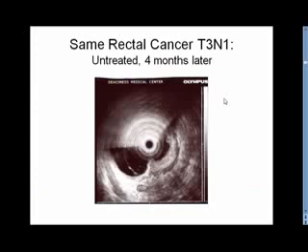Unfortunately, we saw this patient again 4 months later. In the interim, nothing had happened. The patient had refused conventional treatments, had seen a naturopath instead who recommended tea enemas and a number of other things. As you can see, in the interim, the tumor has progressed.